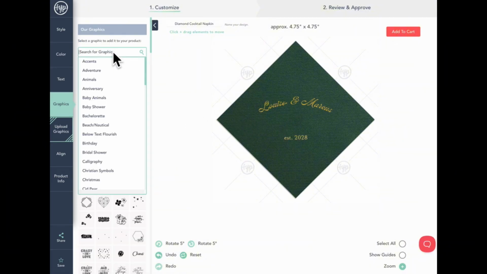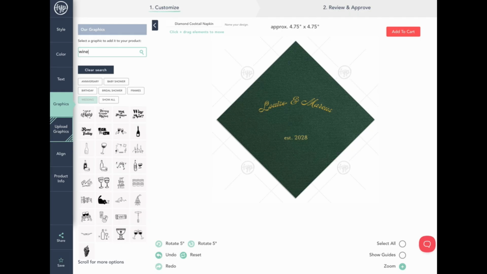Want to add a graphic? Click on Graphics, search for the image you want, then click it to add. To resize, click on the graphic and drag the border to the desired size, then position it exactly where you want.